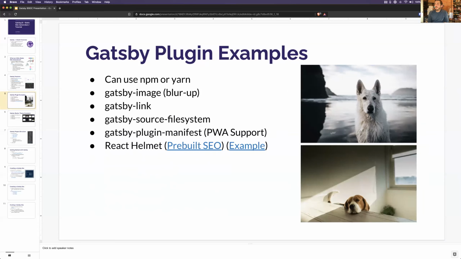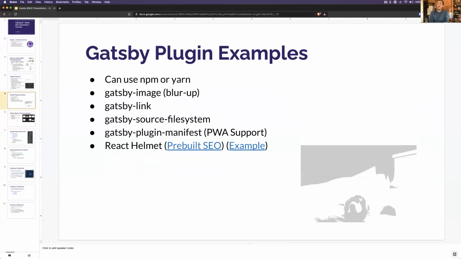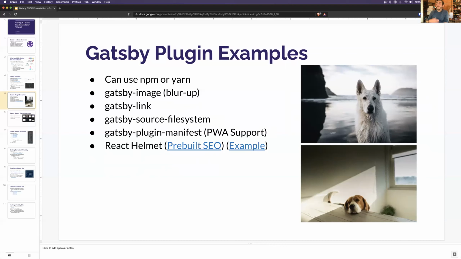Furthermore, we've got Gatsby Source File System, which allows you to pull from your local computer in order to create the files that you would then build and serve on your decided hosting provider. And then Gatsby Plugin Manifest, which allows you to have progressive web app support, which is also another boon that Google, at least when it's crawling some of its websites, looks for when optimizing, or rather when presenting its links in whatever order it does in its search engine results.